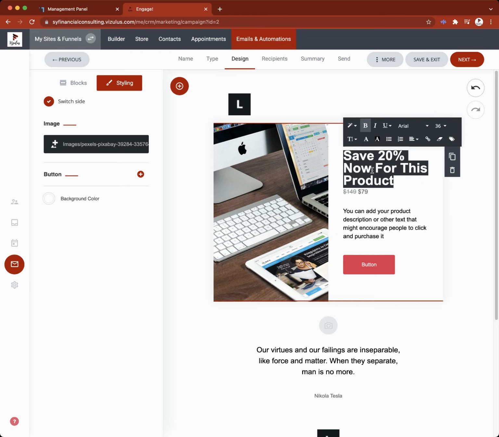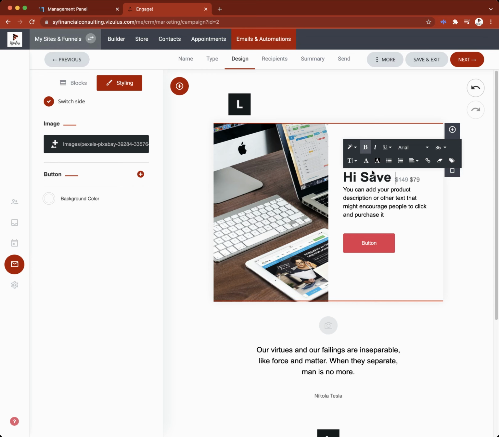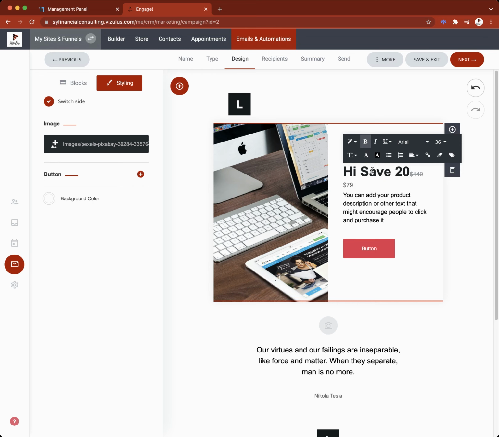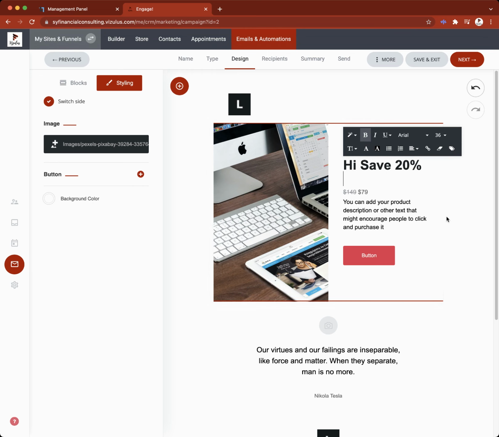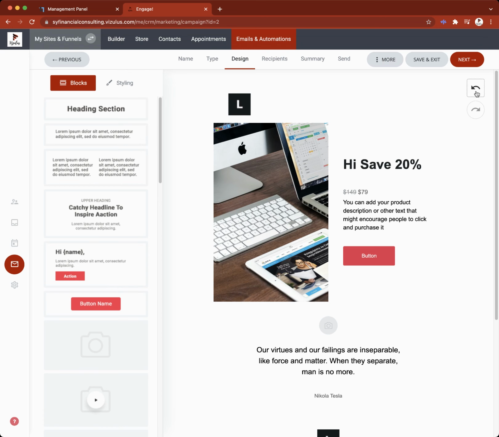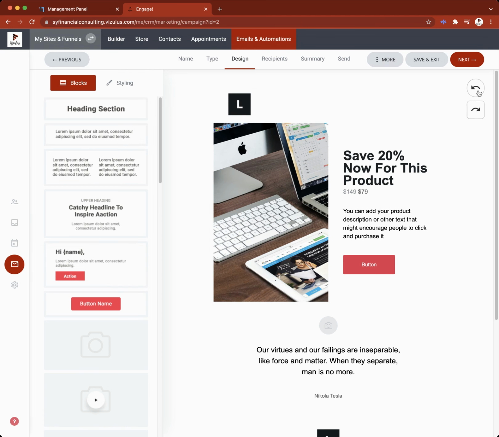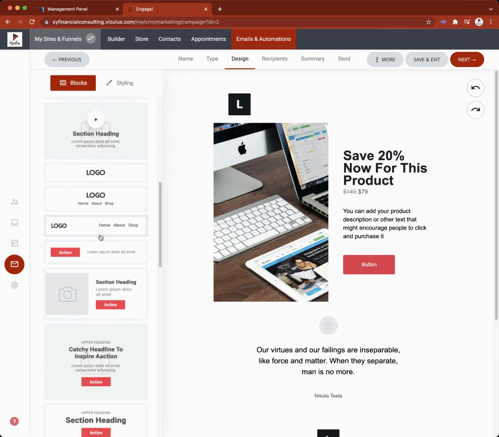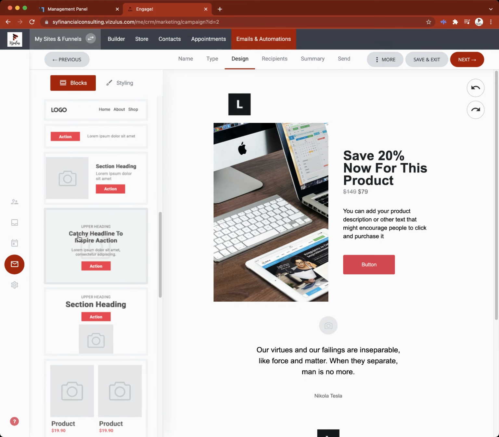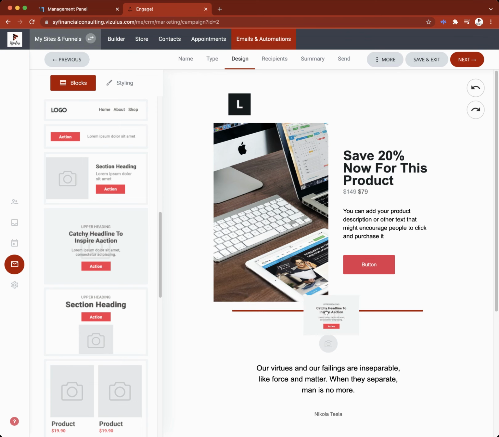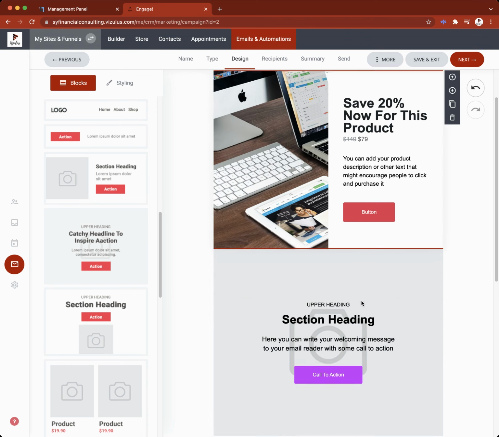And then you double click in here, you'll be able to change your words. Save 20%. All right. If you don't like that and you wanted to undo it, you can hit the undo button. I mean, all of this is ready to go. And we have different blocks that are set up as well. So let's say you want to use this one in here as well. Just click it and drag it over to where you want it to go.